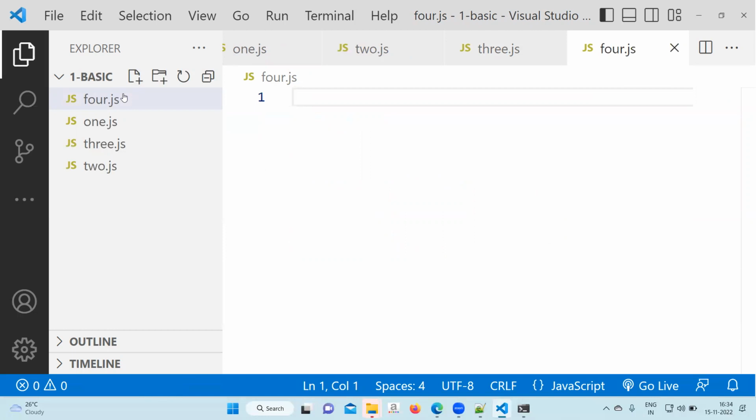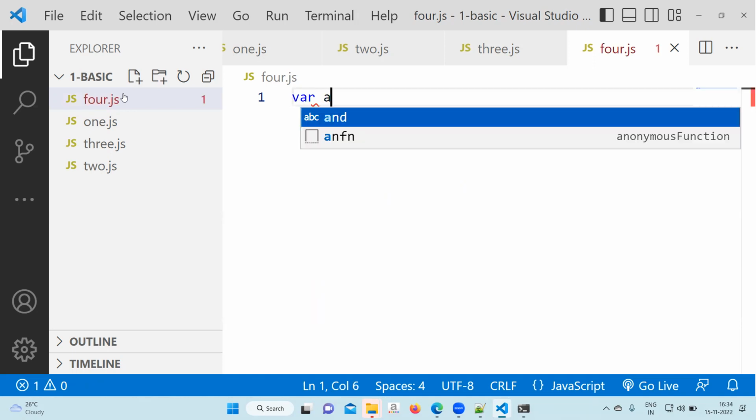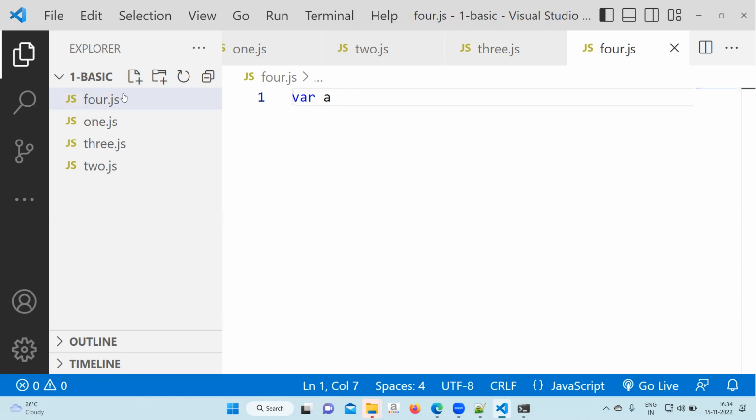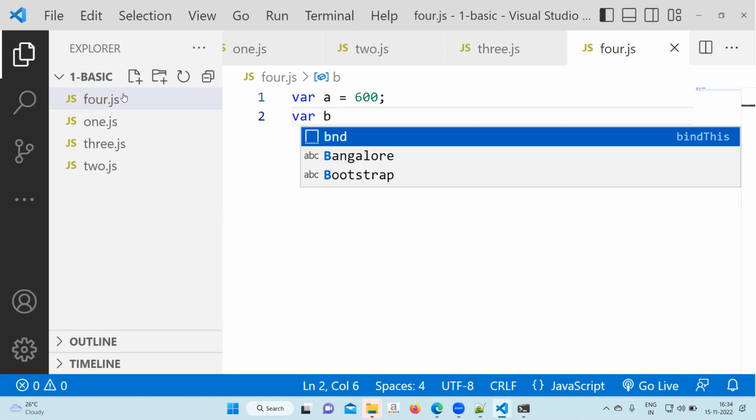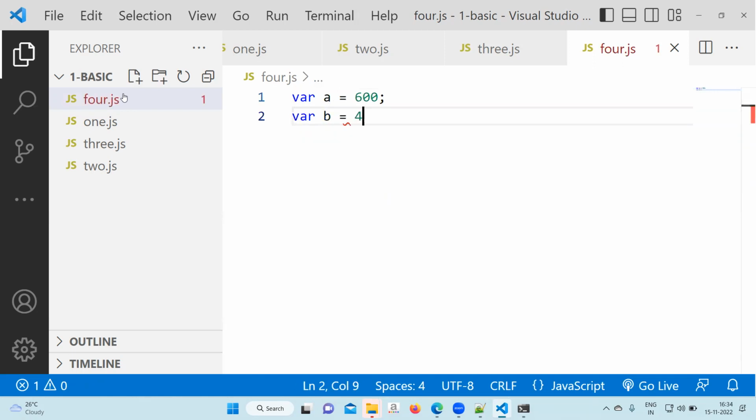In the code.js file, you will compare the variables. Okay, right inside the code.js file, create a variable. Any variable name can be created. 600. Write the next variable equal to 400.